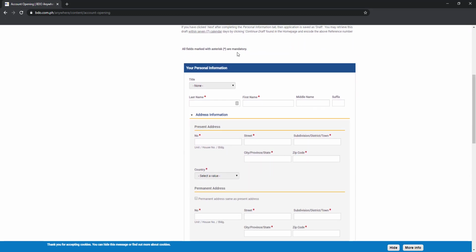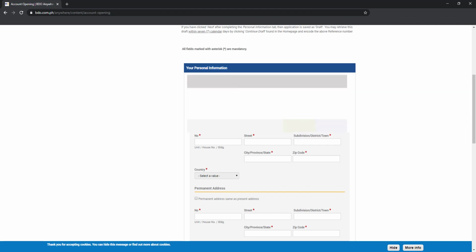So, here's the part na kailangan ko ilagay yung information ko, yung personal information. Ito yung same details na kailangan nyo i-provide sa BDO in case na hindi kayo mag-online muna. So, I'll go ahead and complete this form.